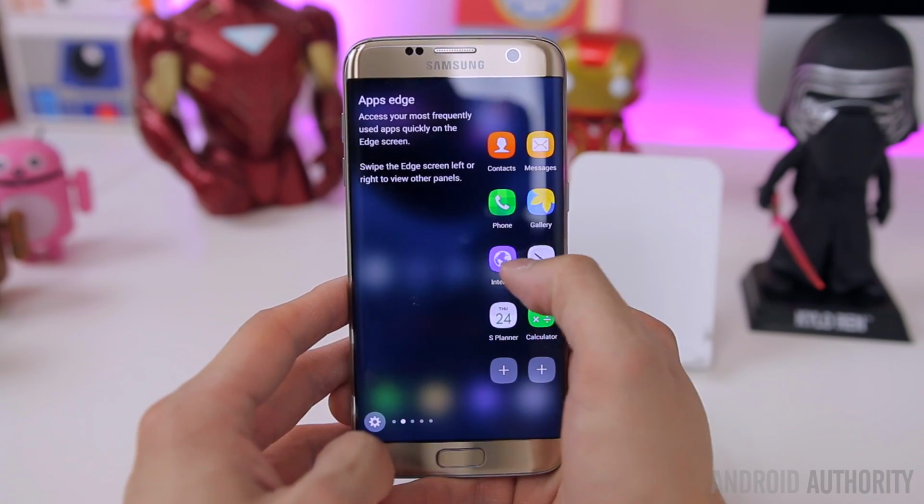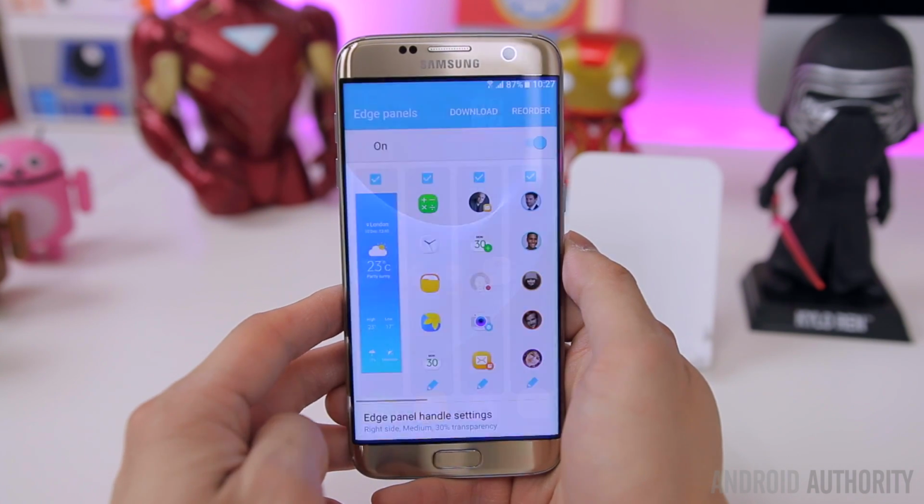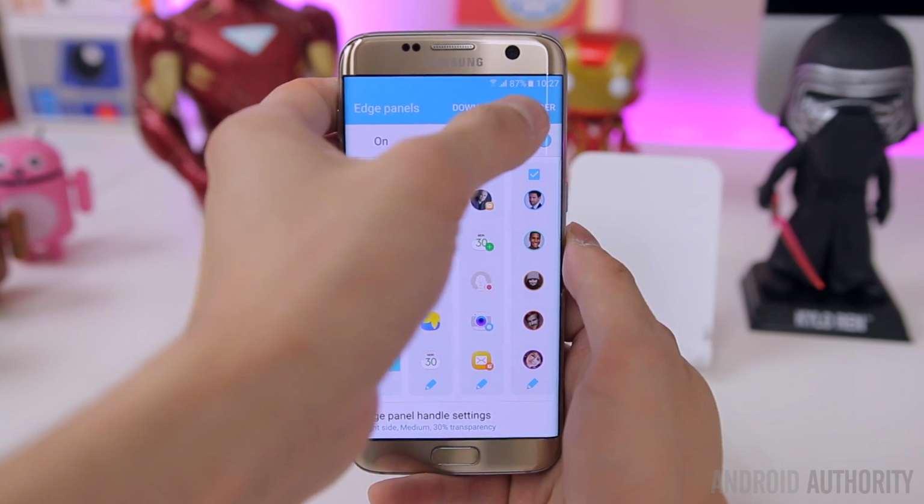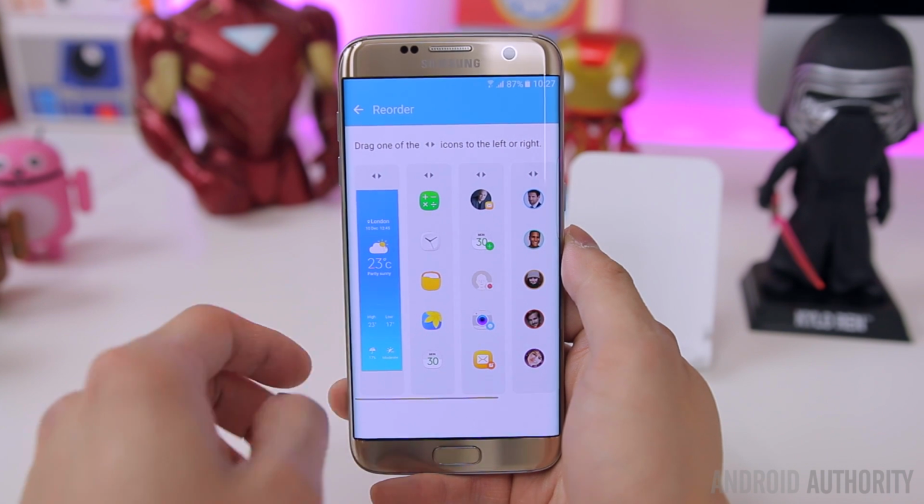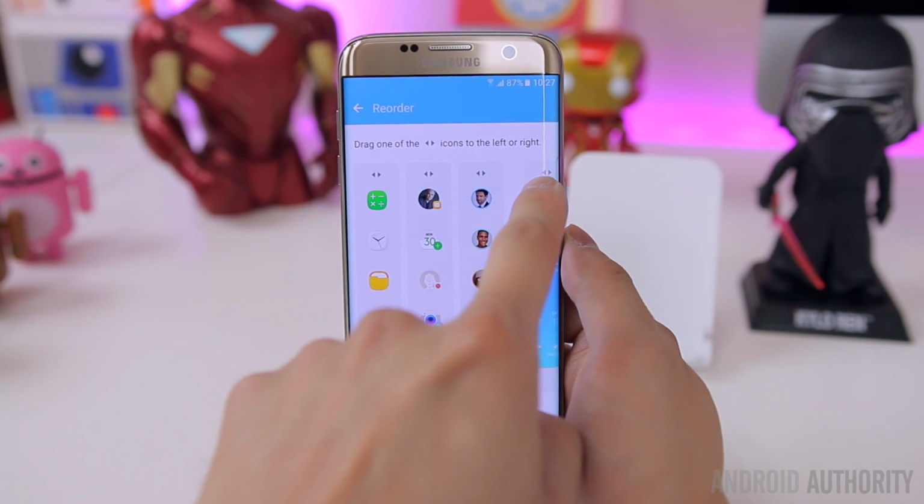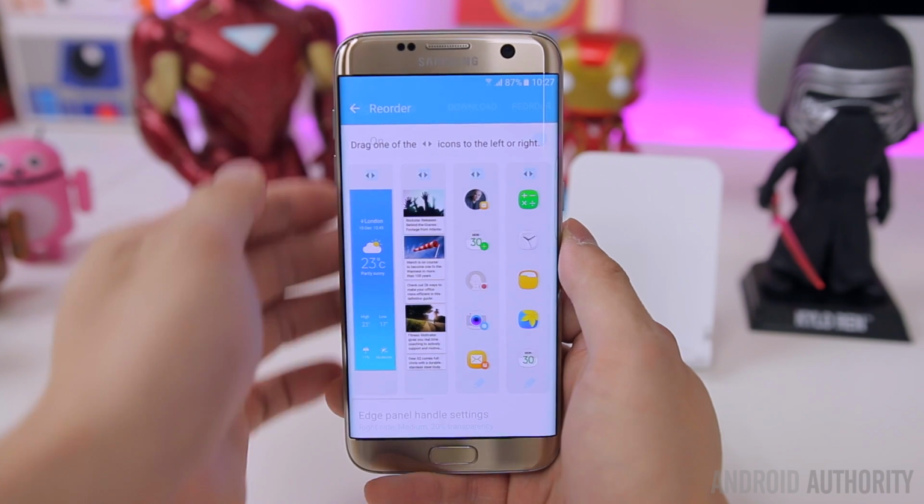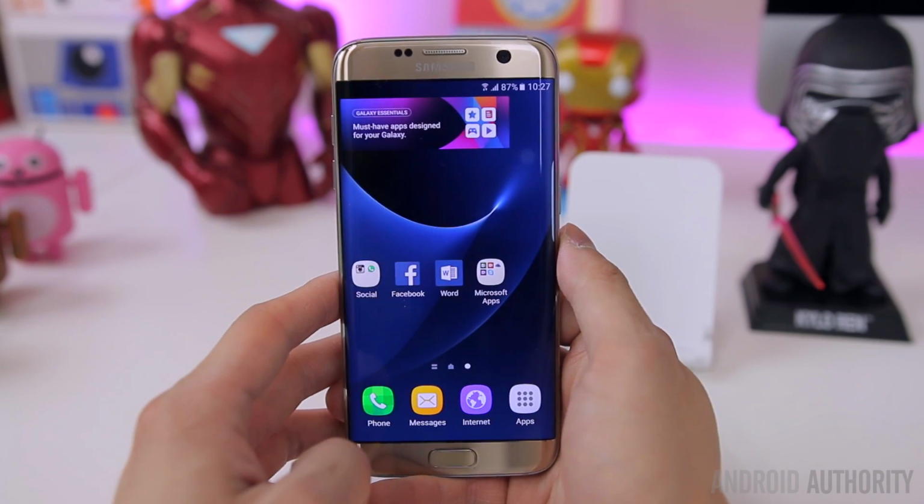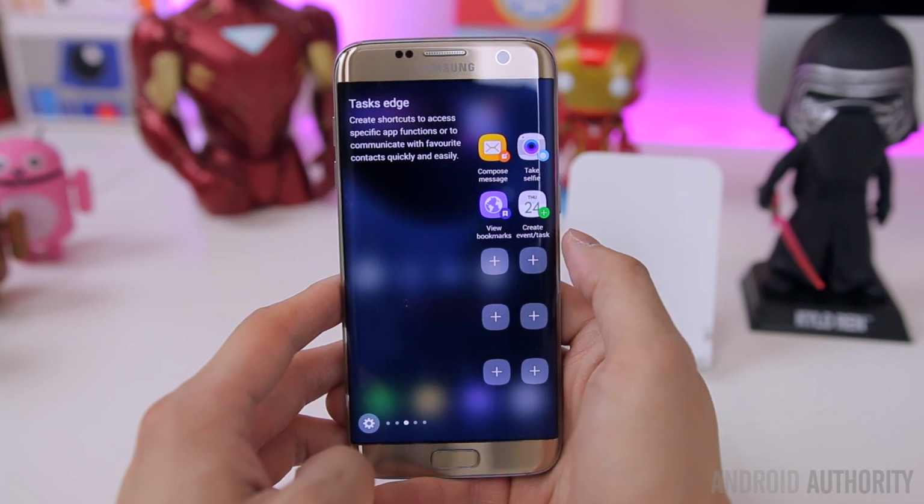To reorder the panels, just swipe open the Edge interface, tap the settings icon, and select the reorder button in the upper right. From here, reordering the panels is as simple as dragging and dropping. Once you're completely satisfied with your changes, just back out of it, and now your Edge panels should be in the exact order that you want.